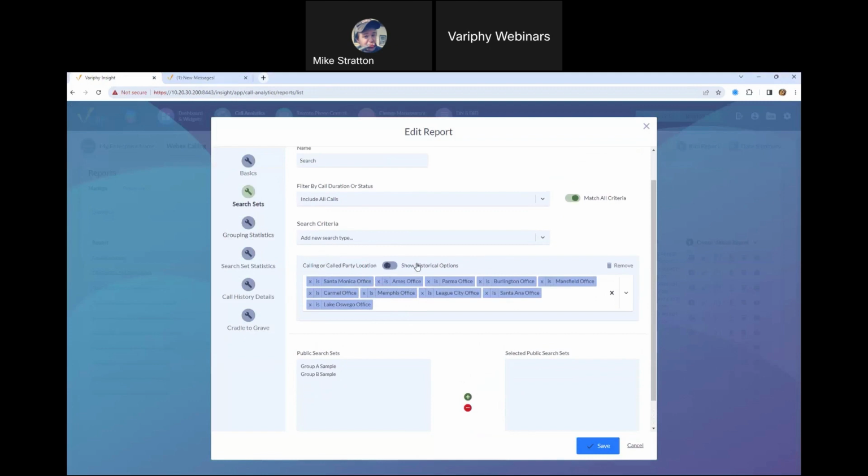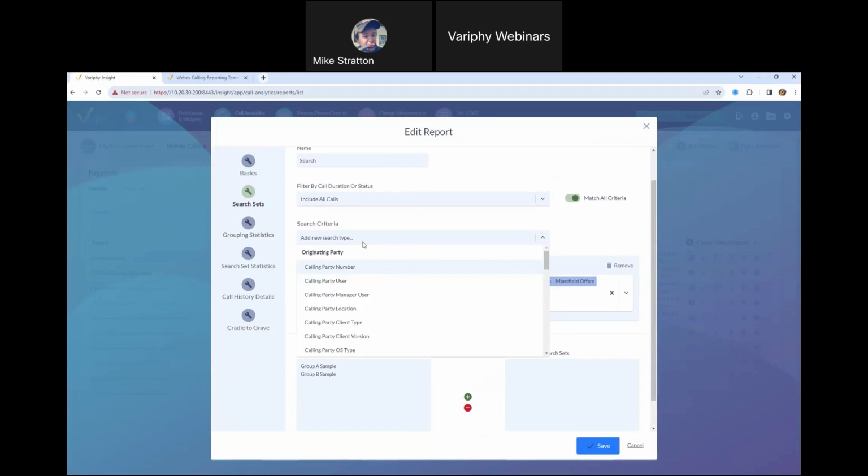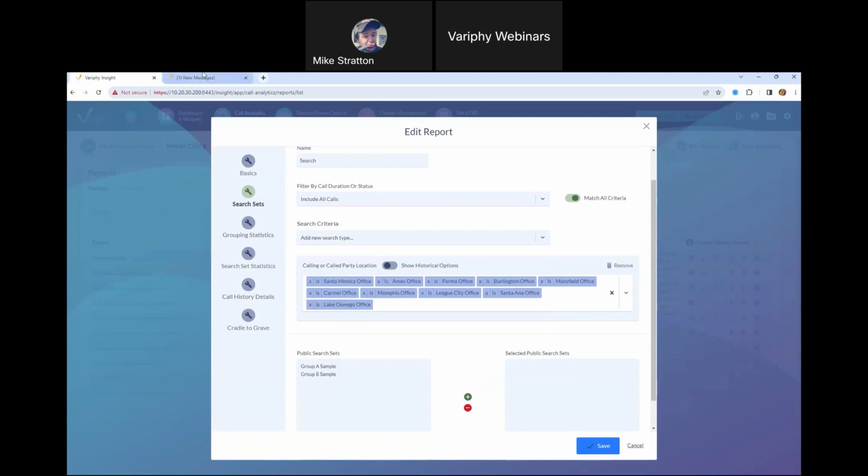If you only want to see calls going in one direction, not both directions, from the criteria dropdown, you can select calling party location if you want to see outbound traffic, or called party location if you want to see inbound traffic, instead of seeing all traffic in or out.